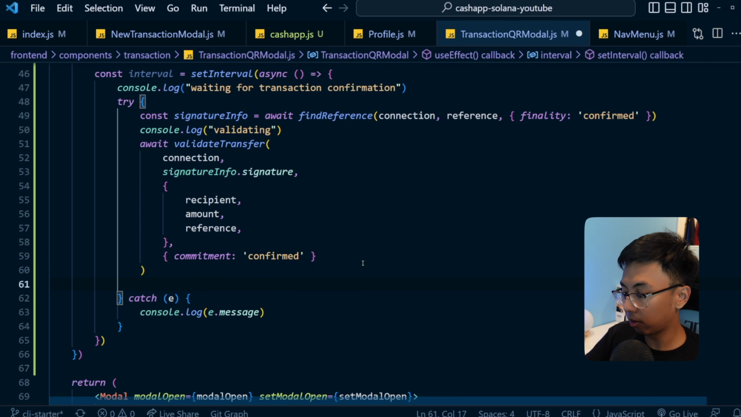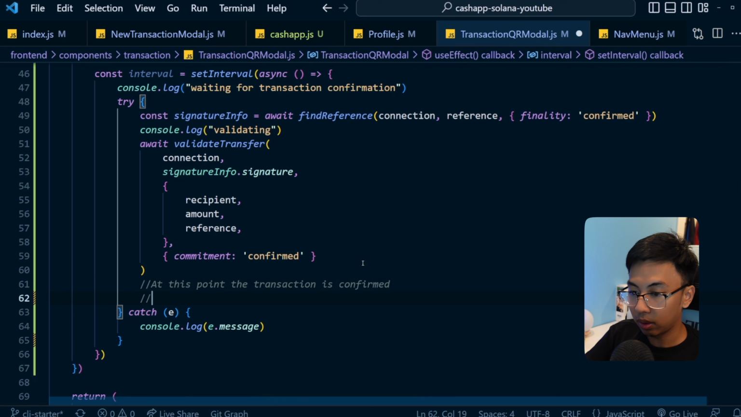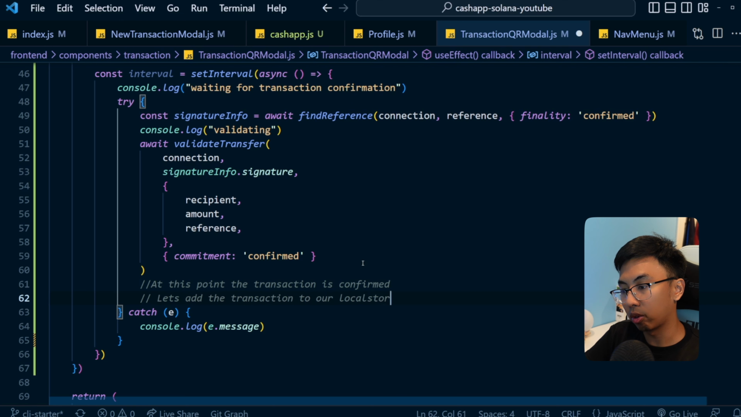At this point, the transaction is confirmed. Let's add the transaction to our local storage, right? Because I want to see this local storage item inside our list of transactions, right?